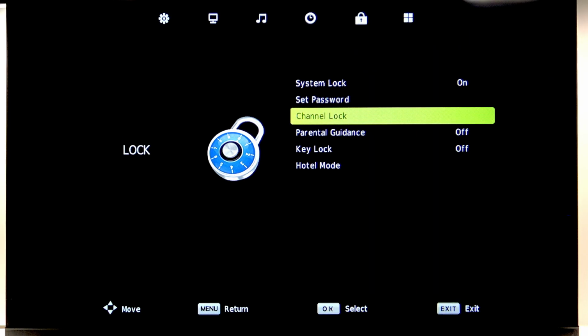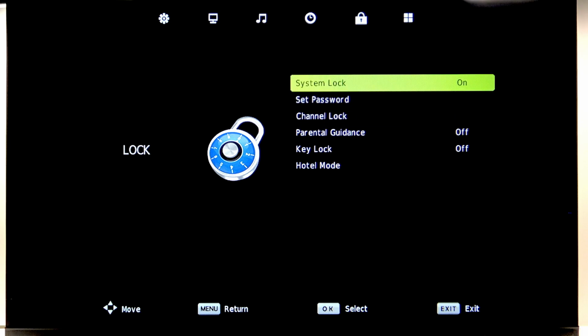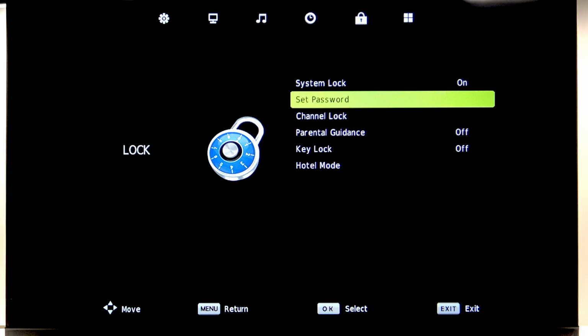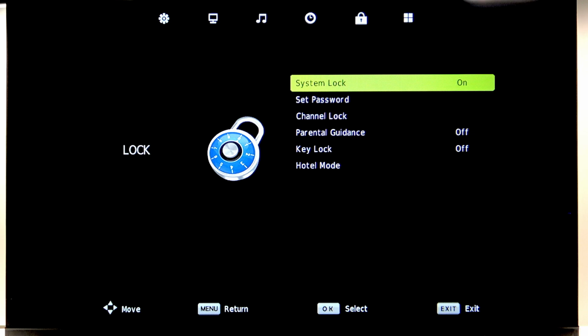And whenever you want to disable system lock, which will disable your channel lock too, just go to the system lock option, press OK button. It will switch its value to off, and optionally, well, if you re-enter this menu after a while, you're also gonna have to enter the password to do this.